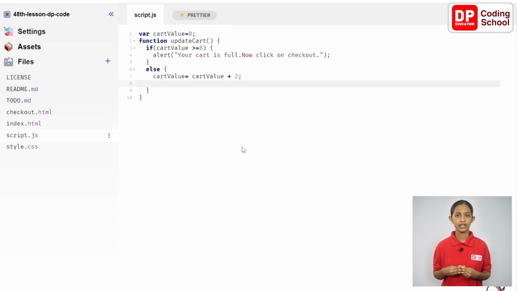Now from the 8th line, document.getElementById, open brackets, and inside the double quotation I give "cart-value". Outside the brackets, .innerHTML equal cartValue plus, inside the double quotations, give " coins" and apply a semicolon at the end.